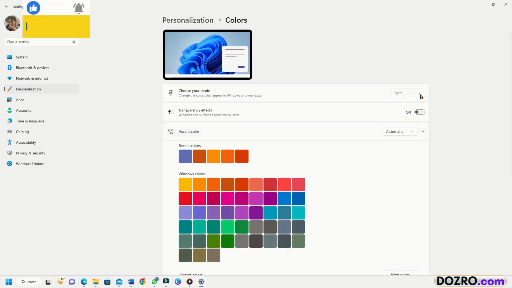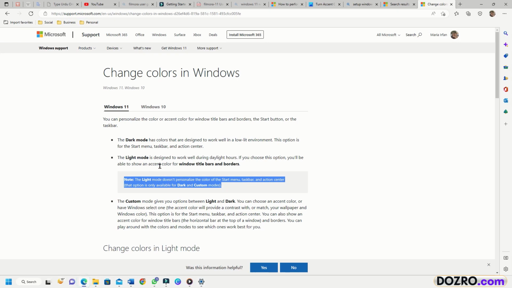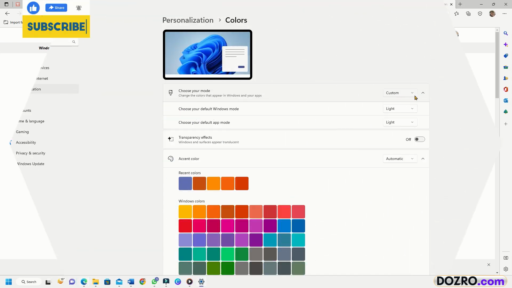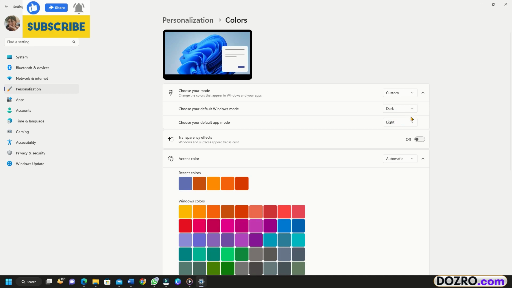Here select Custom next to choose your mode. Why? Because according to this Microsoft article, with light mode you cannot change the color of taskbar. So select custom mode. Then select dark option next to choose your default Windows mode.